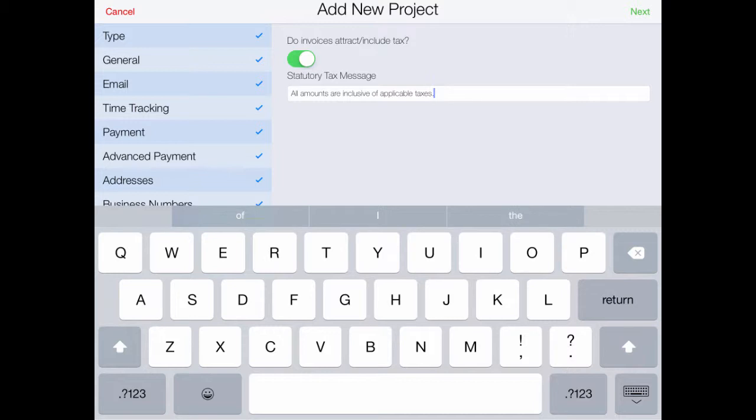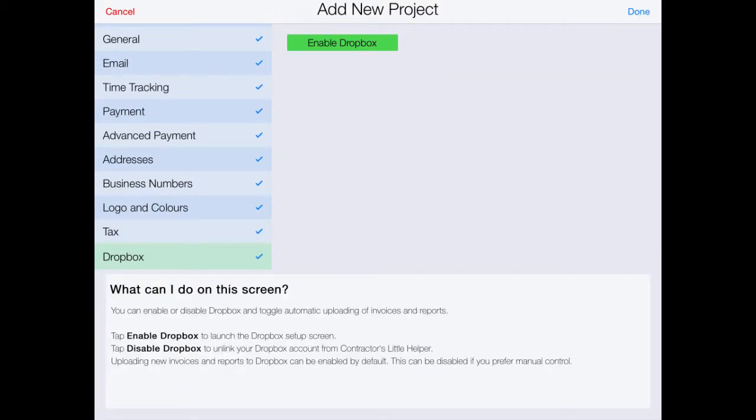And finally, we can set an invoice as being a tax invoice, which you might be required to do in your particular location. Dropbox can be used to share your timesheets, invoices, and expense reports, but before you can actually do this, you'll need to complete a one-time setup to link Contractor's Little Helper to Dropbox.